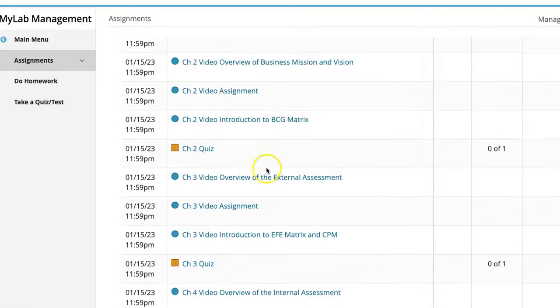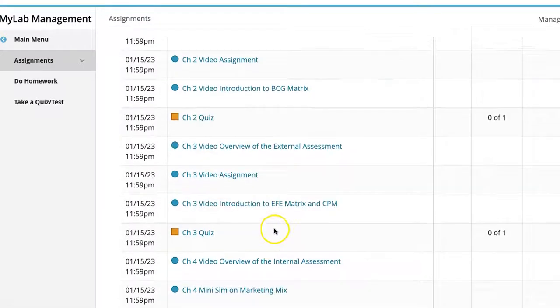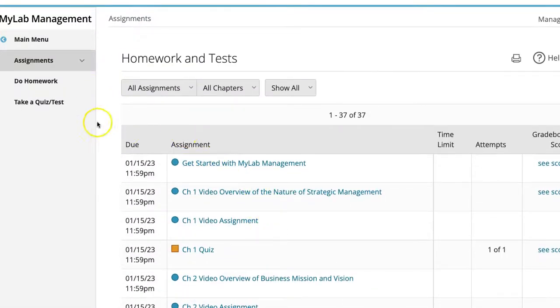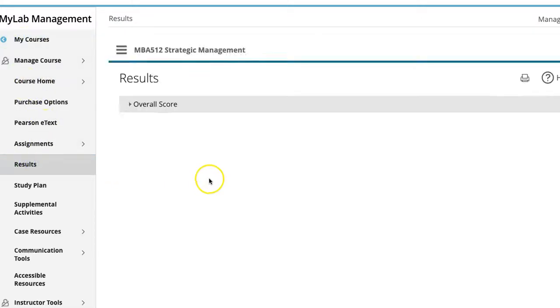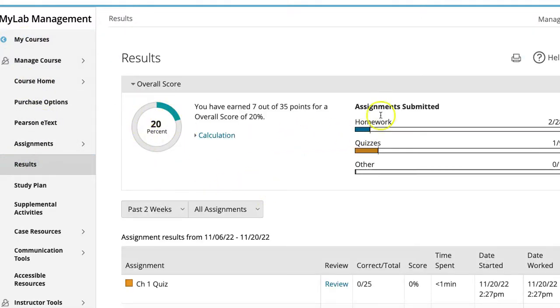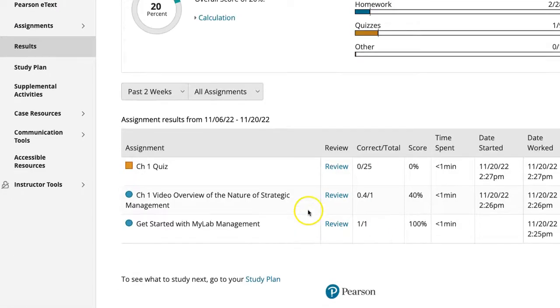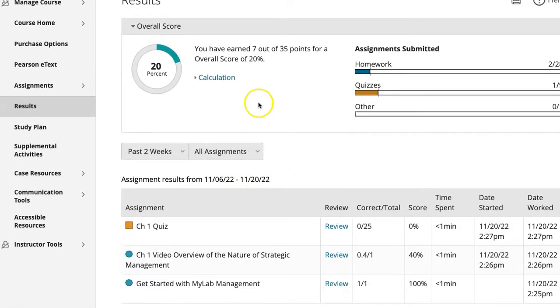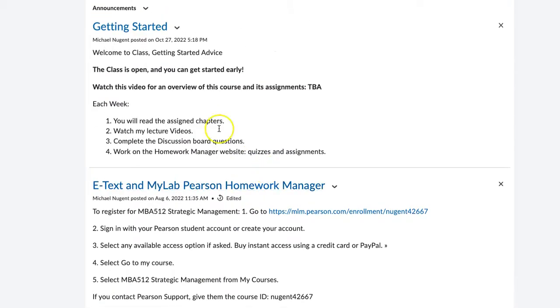So you just keep working through the chapters and completing the assignments as you go through this list, and your grades will be populated in the results page here. It'll give you a percentile grade and show you what you've completed so far. I will also later on add in here the discussion board grades. So let's go back to the course here. I'm sure most of you have used the Homework Manager before, so it's pretty simple to work with, and you just follow that list of assignments and work through those.